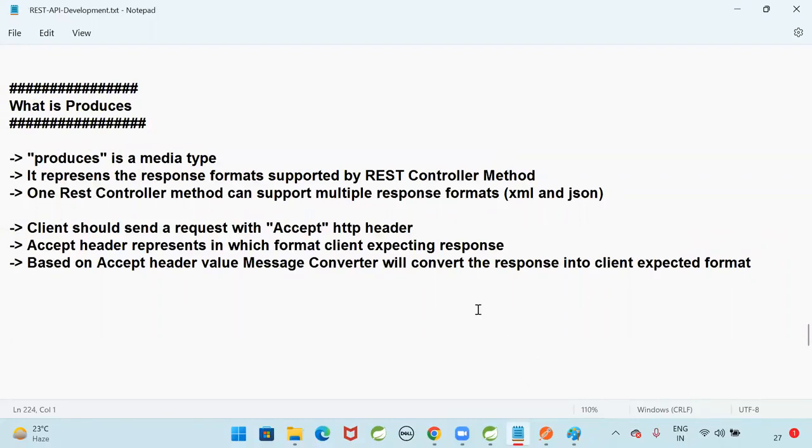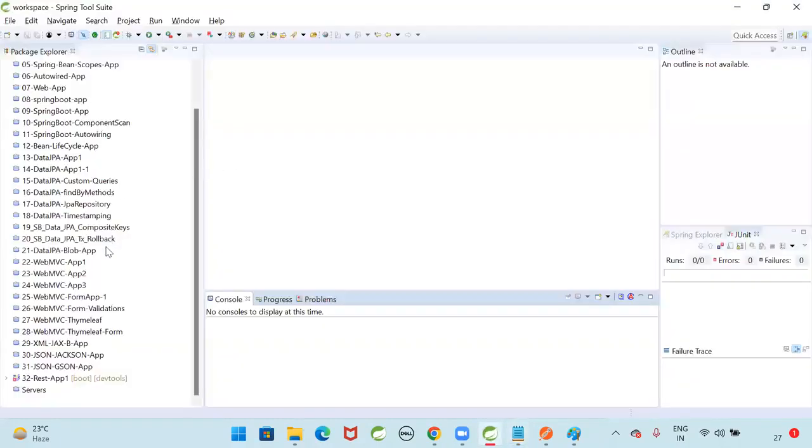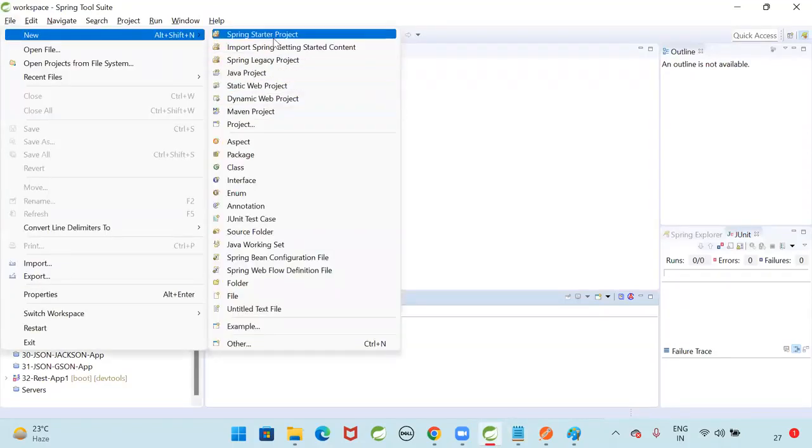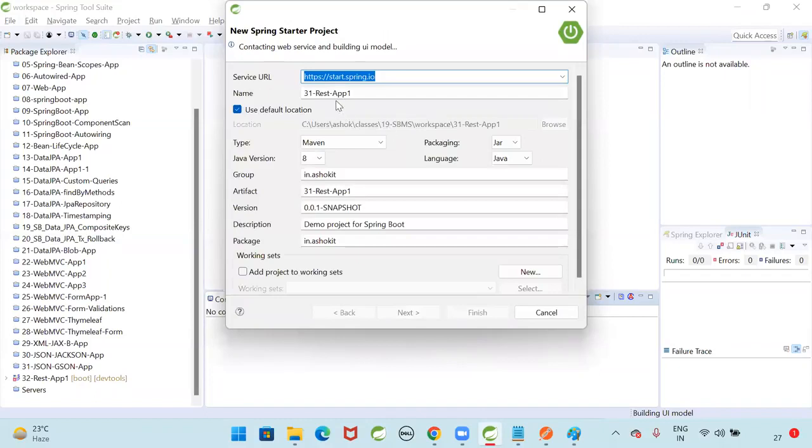Let us see this practically. Let us develop one API so that you will get more clarity on this. File, new Spring Starter project. I'm going to develop one application, guys. Application 33, REST. I'm going to name it produces app. This application will produce the response to the clients in the client expected format.